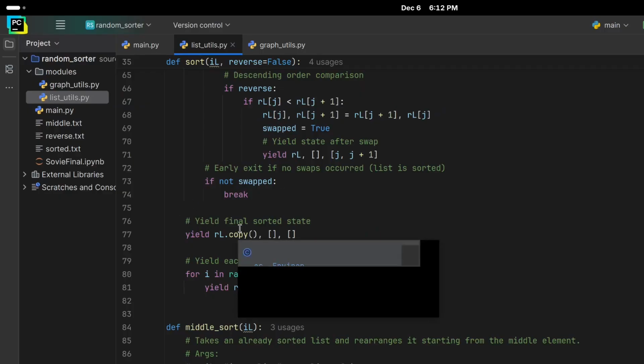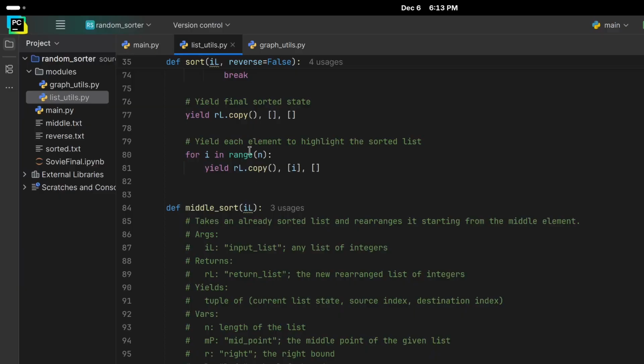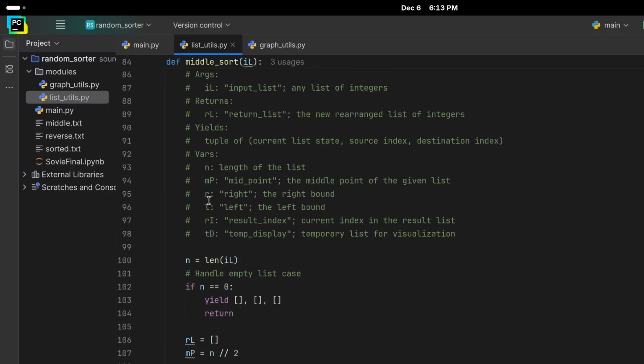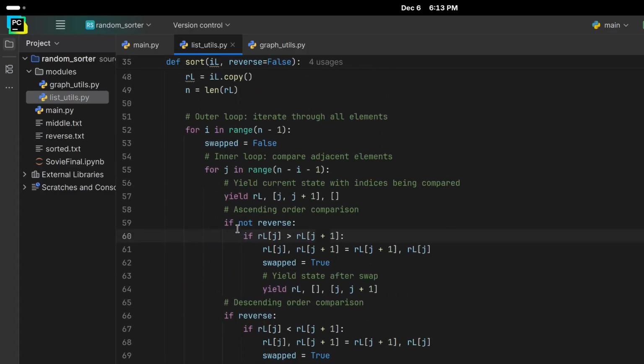Then we yield the final sorted state, and we yield each element to highlight the list, which is again, that's part of the visualization later. So yeah, that's both our bubble sort and our reverse bubble sort all in one function.